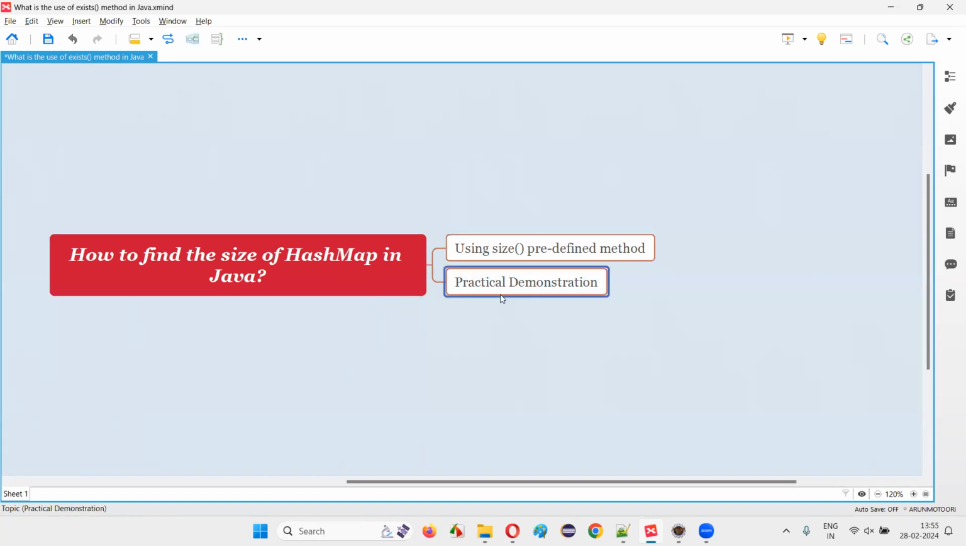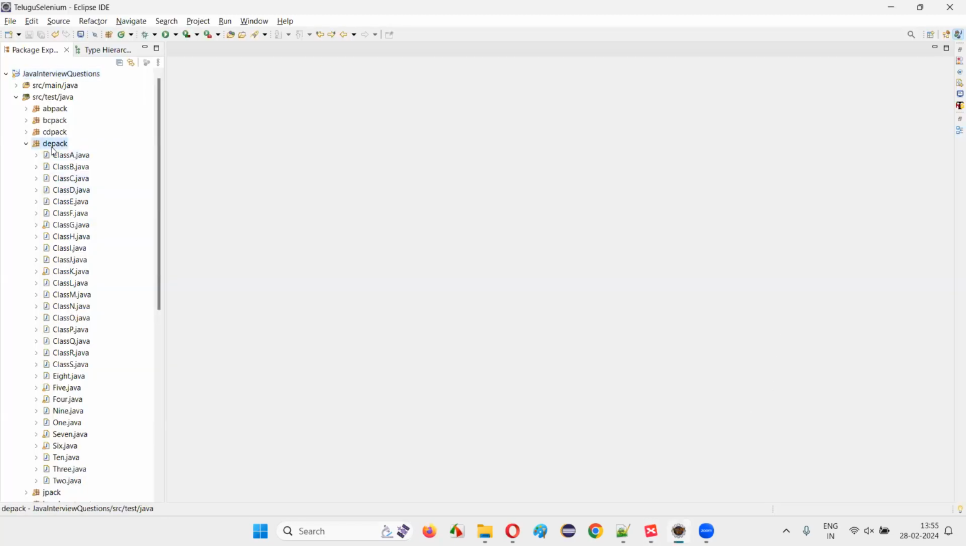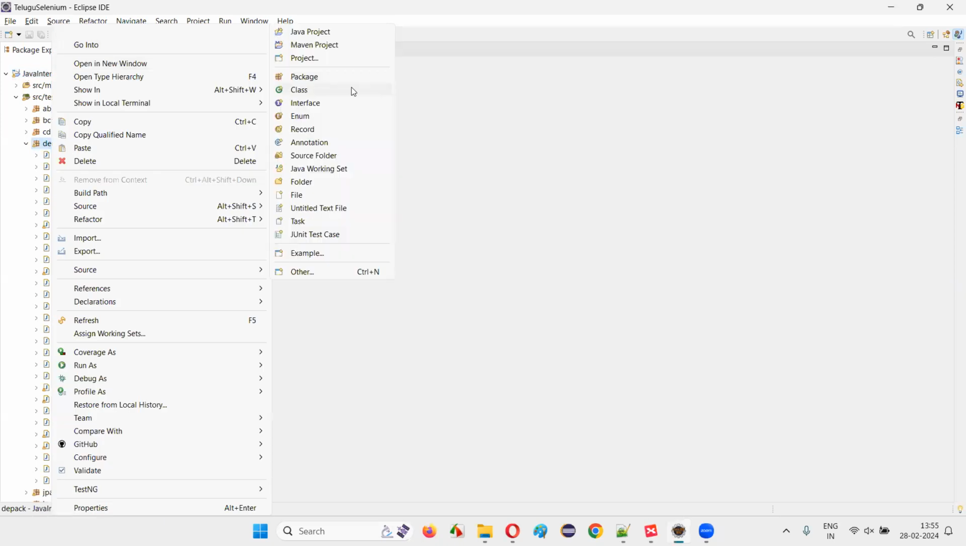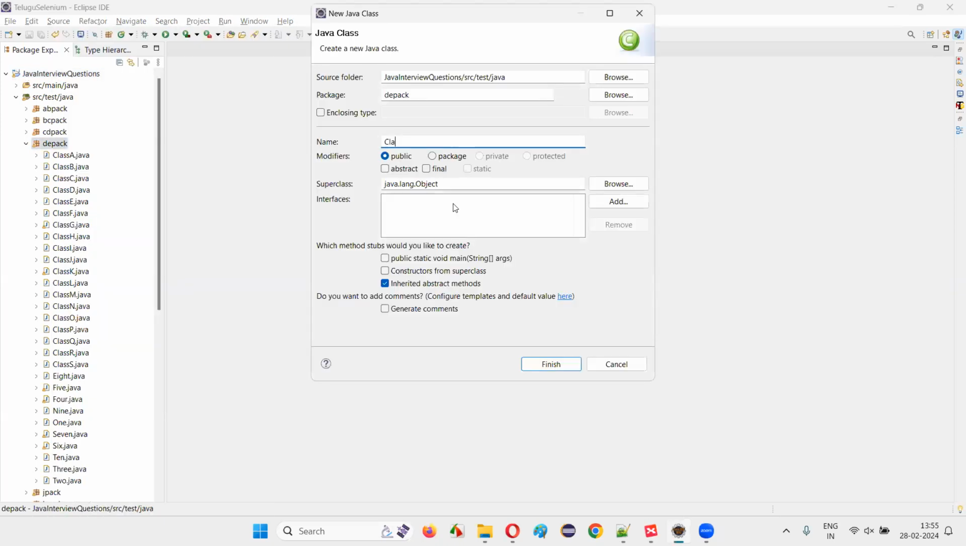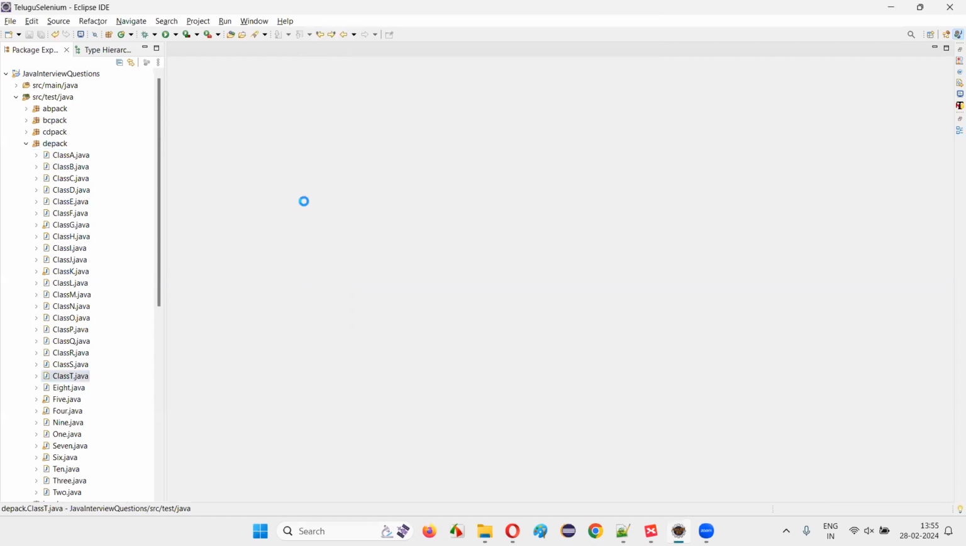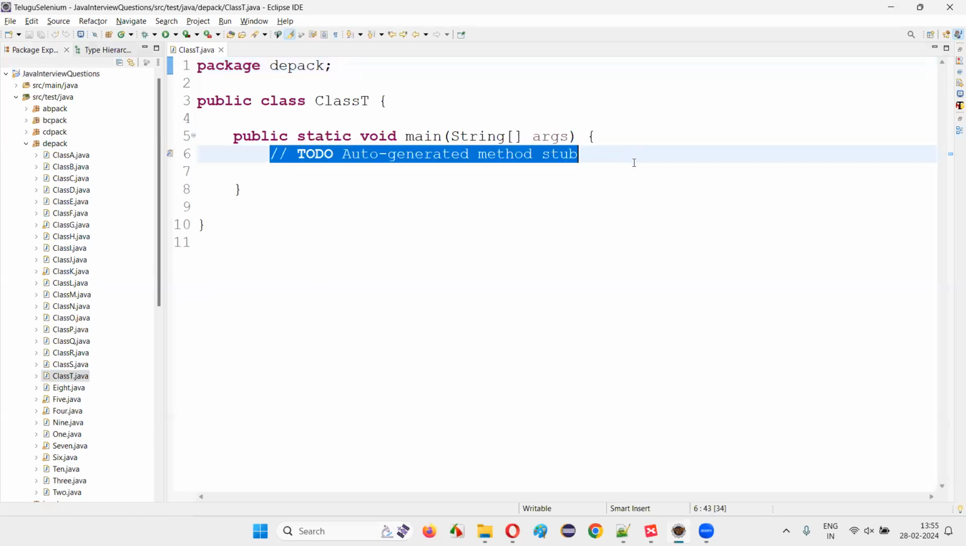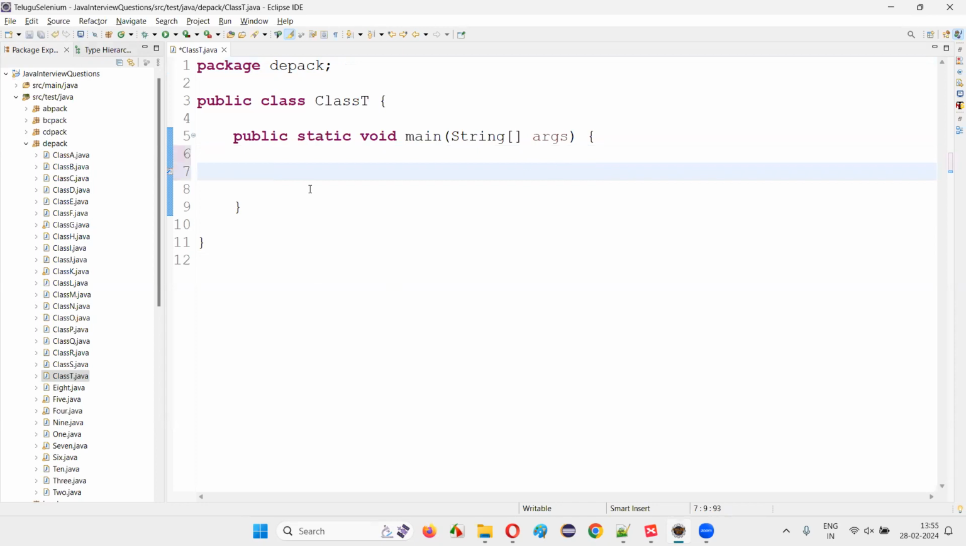Let me practically demonstrate this for you. For that, I'll switch to this Eclipse IDE. Here, I'm going to create a new class. I'll just give some random name for the class, and create a main method. Inside this main method, I'm going to create a hash map. HashMap hmap is equal to new HashMap. Like that, I'll create an object for this predefined class in Java known as HashMap.